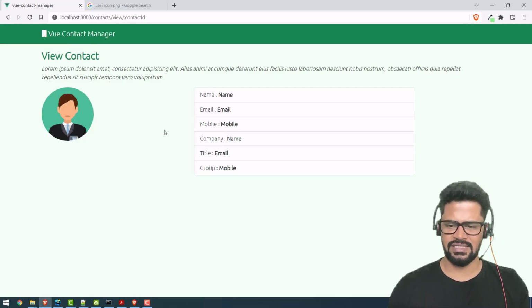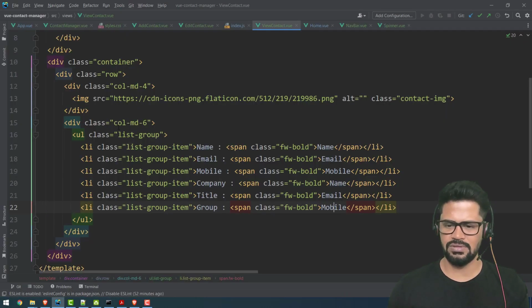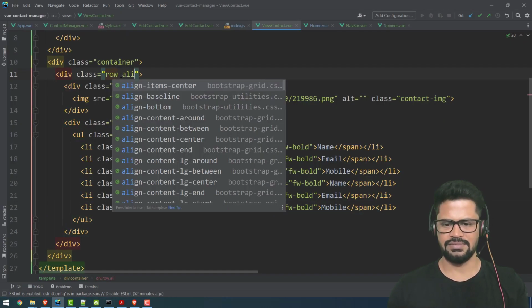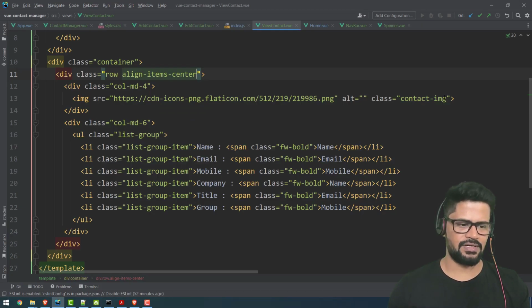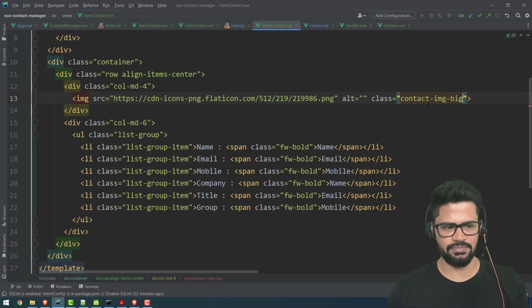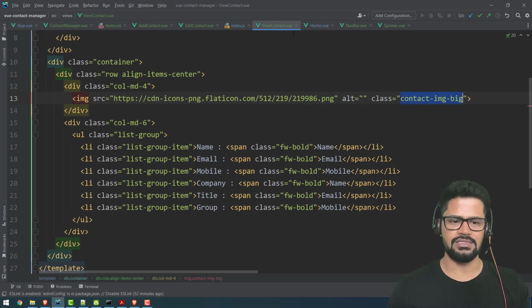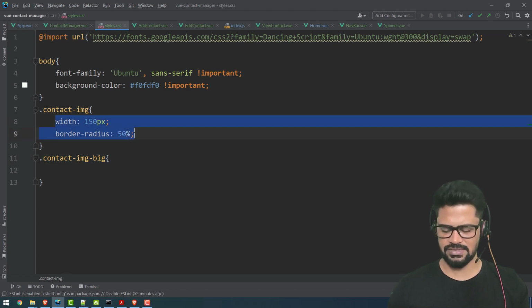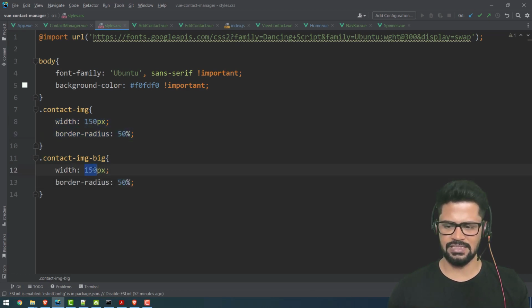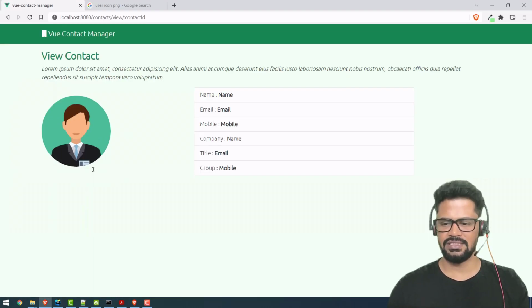That's fine, but it's not exactly in the center in the same row. You can just say align-items-center, and it comes in the center. But I want a quite bigger image. Instead of contact image, I'll say contact image big. Okay, this is a separate class. So go to the style sheet. Same styles, but only one thing, let's make it 200 pixels, a quite bigger image. Okay, because you have to view the contact, right?